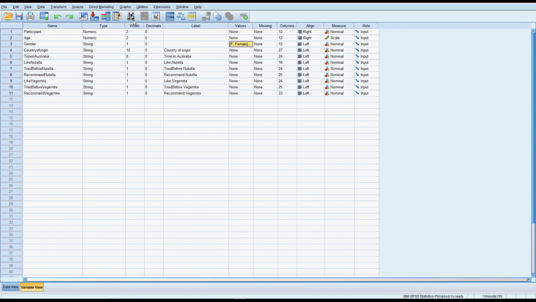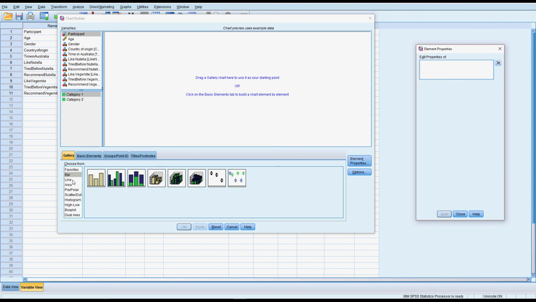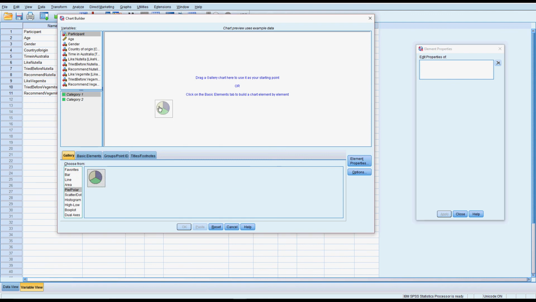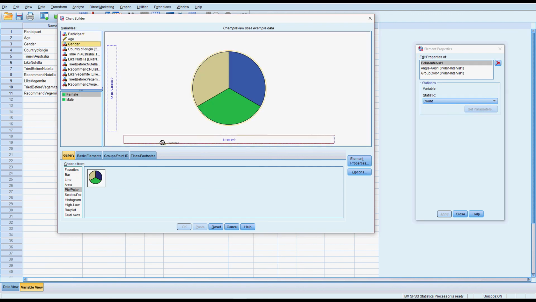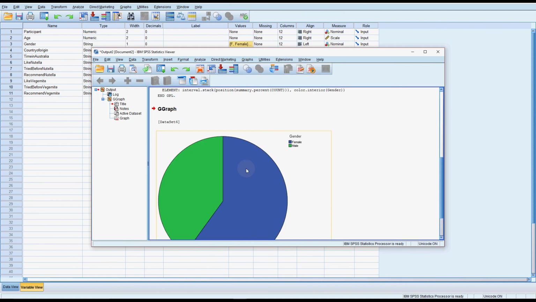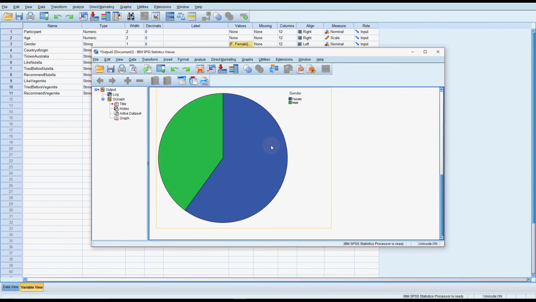So if I just do a quick graph, let's have a look, say we could do a pie chart just for gender, and you'll notice that you have to drag stuff around in here, and we'll do this again next week. This is just a quick overview for those who are keen to get started. So we had more females than males, and you can see that it says female here instead of F and male instead of M because I put those codes in up here.